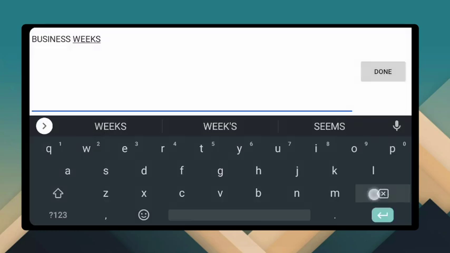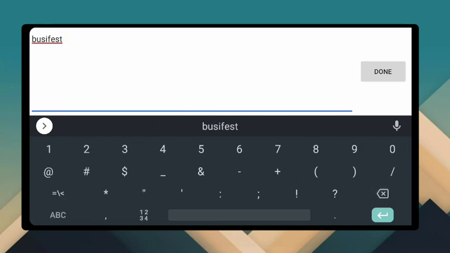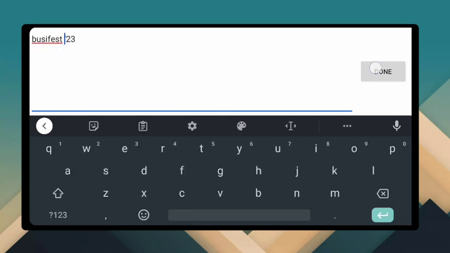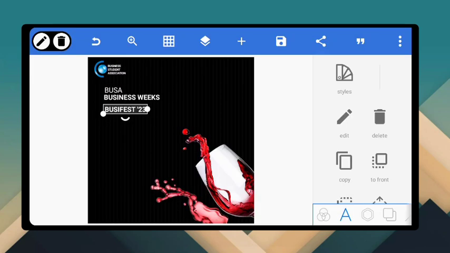Like, let's say, this vest. Like this vest. 23, like 2023. Okay that. Make it a capital letter. Okay, just bring it here.